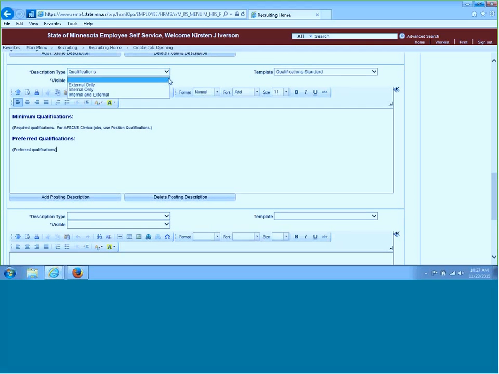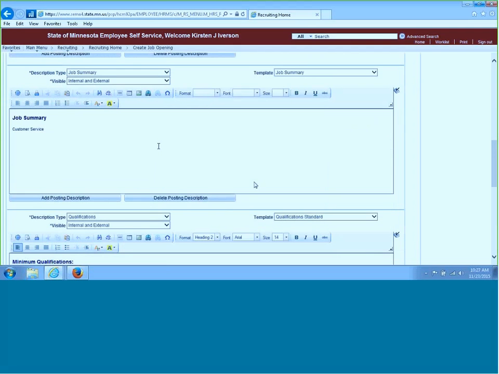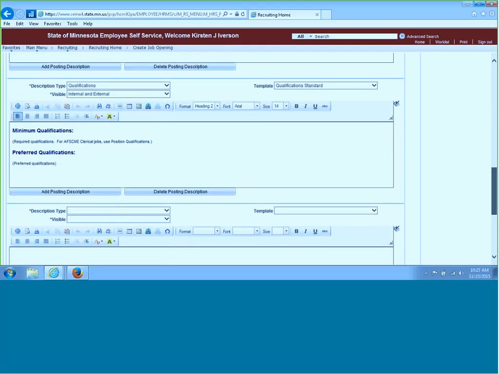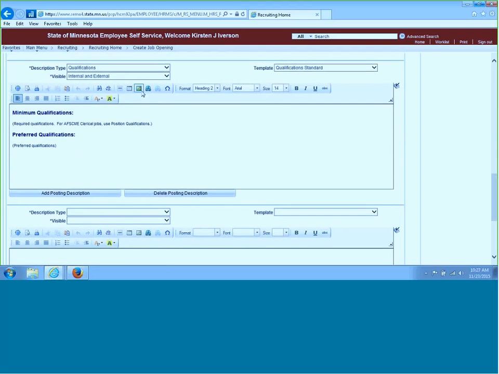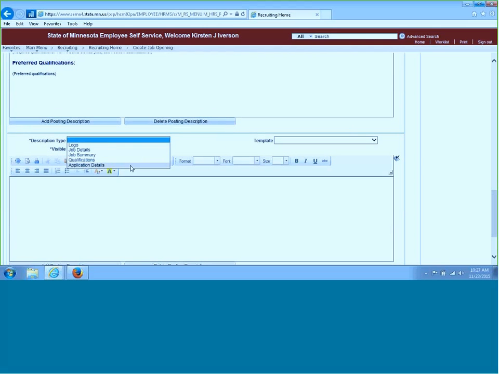Oh, visibility, sorry, thank you. Select internal and external. I'm going to cancel. I clicked the image, that's the image icon I just clicked to get that message. And application details is the final.